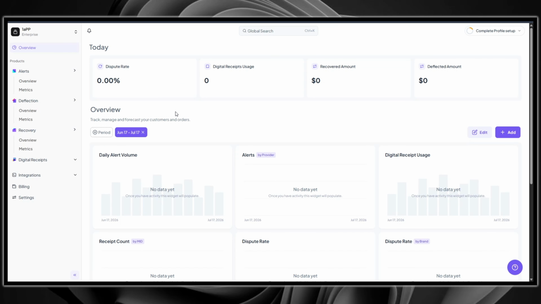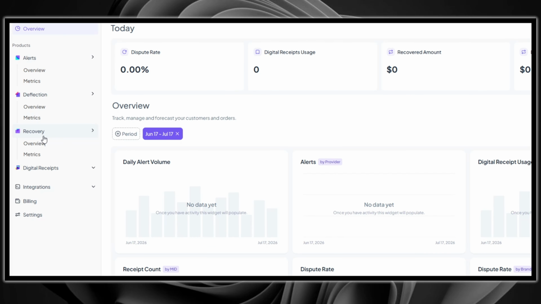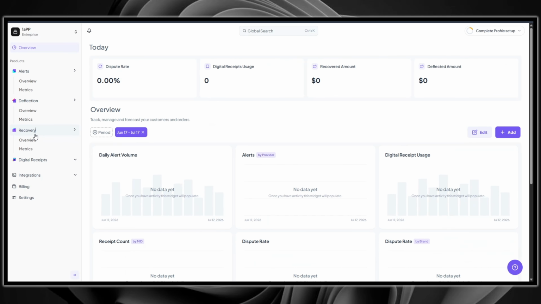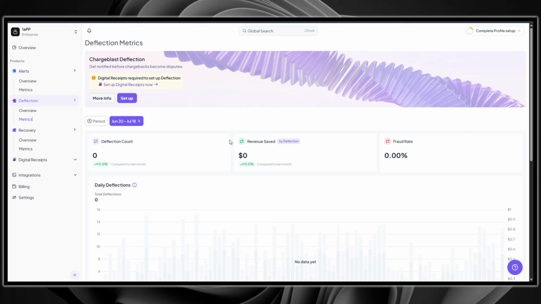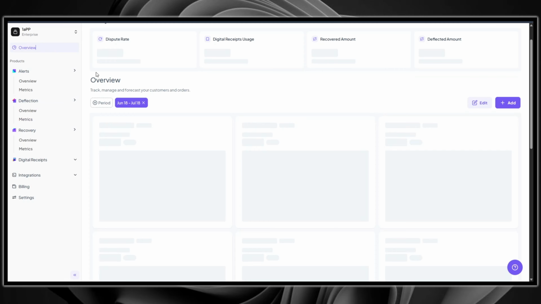Two changes stand out. First, recovery, which covers representment, is now surfaced directly inside the dashboard alongside your earlier dispute stages. And then we have deflection performance, which is easier to see and understand instead of running quietly in the background. Alright, so let's start with a quick look at the dashboard itself and then go through each section. This is exactly what you see directly after logging in.